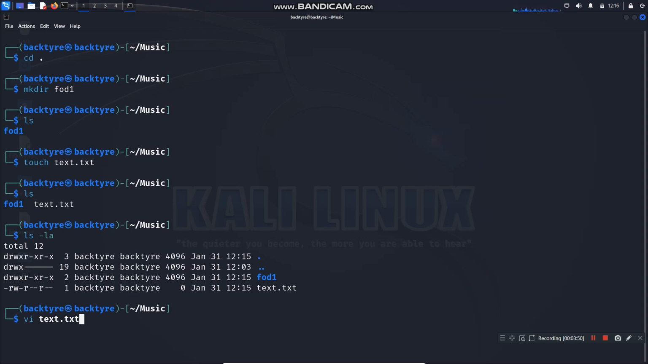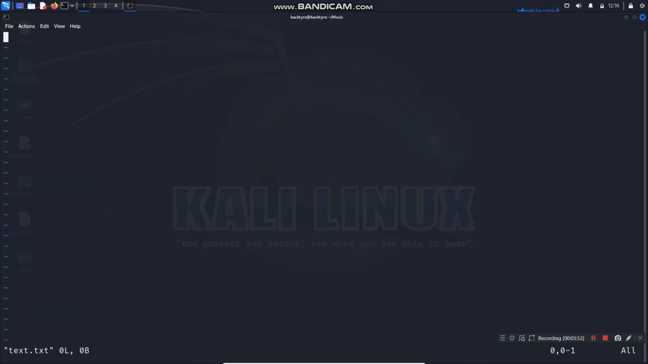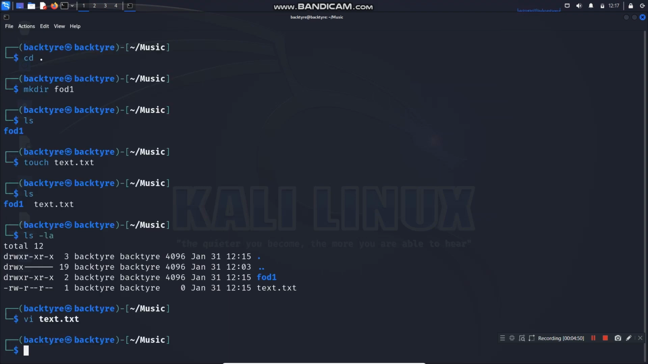So here we can edit. You type i to get into insert mode. Then you can type whatever you want to type there. So I'm typing, I am called backtype. So let's save that. You press Escape and colon, then type wq. Basically, you are telling it to save and quit. Then you hit enter. So you have saved it.